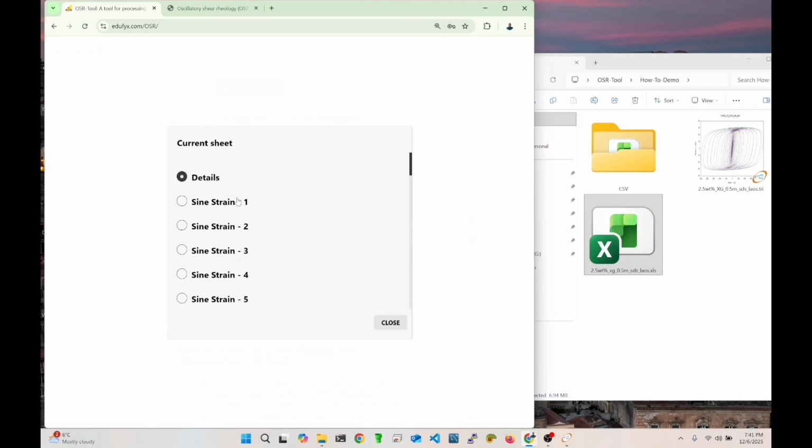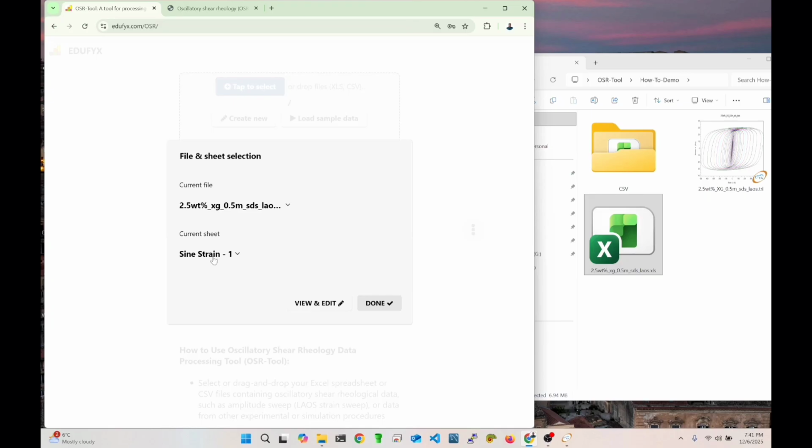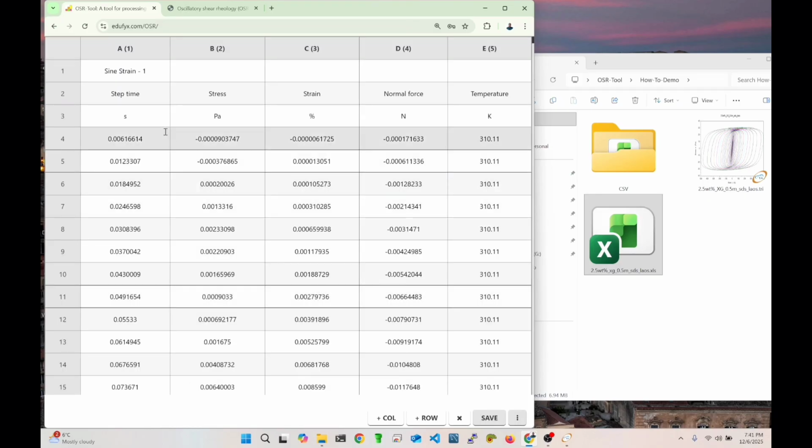So perhaps let's look at the content of an oscillation once again. You can click on View Edit. So this is similar to what you've seen before. The important parameters are the time, the stress, and the strain. OSR-Tool can identify files from TRIOS automatically, but if the automatic identification doesn't work, there is a space for you to specify the column numbers for the time, the strain, and the stress.